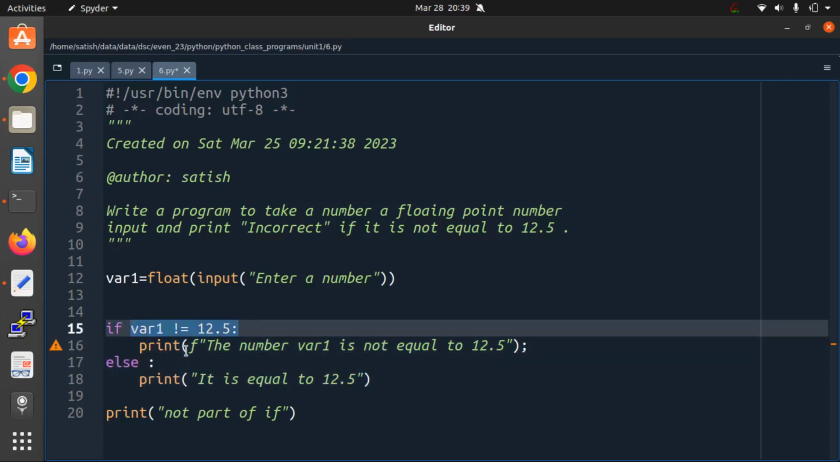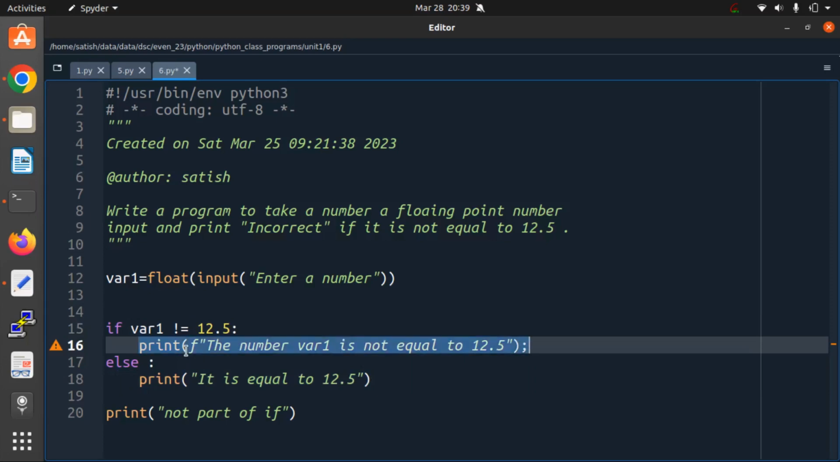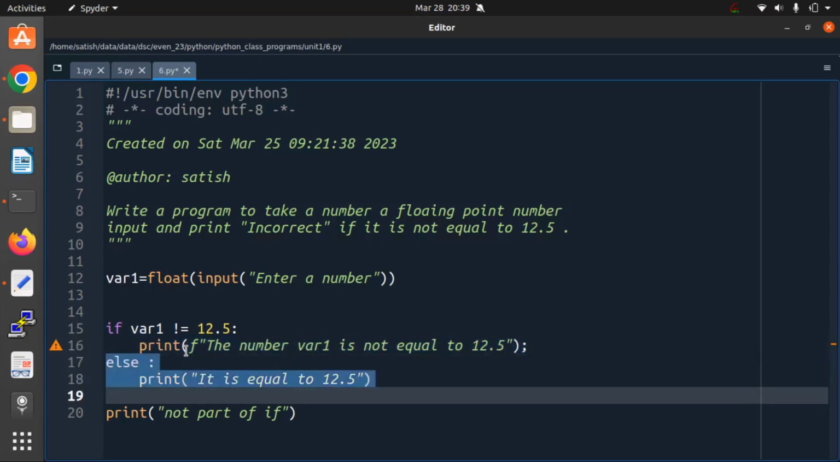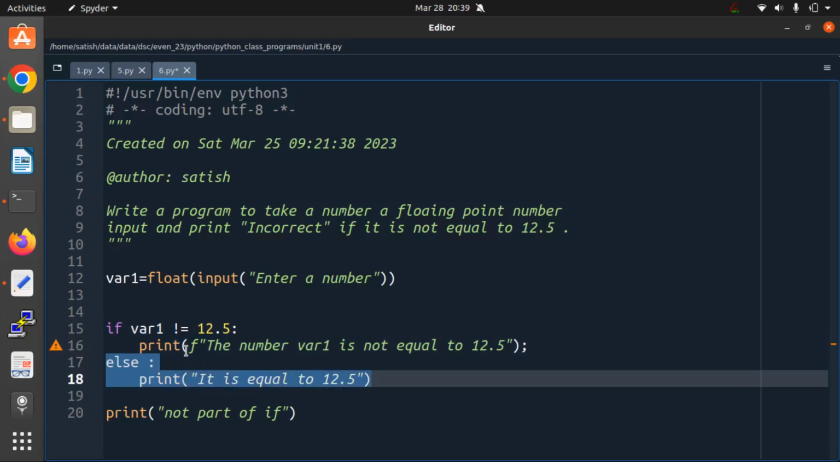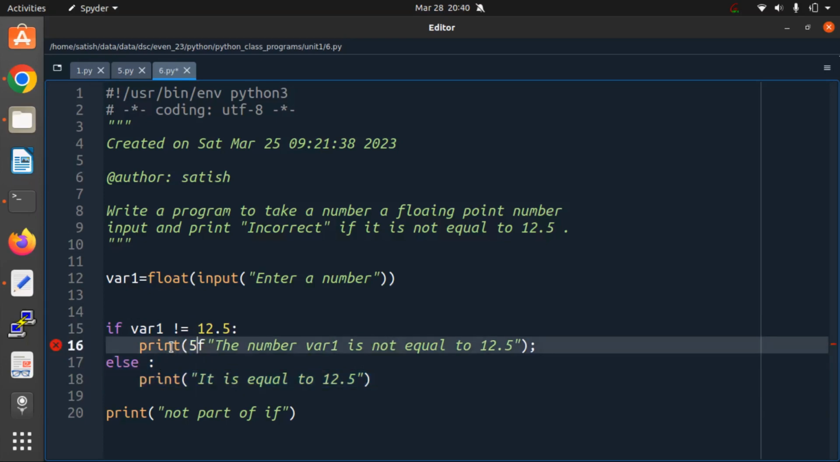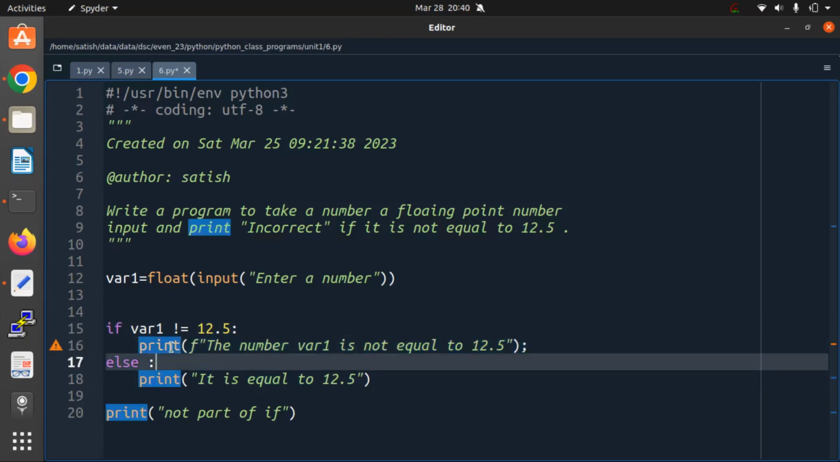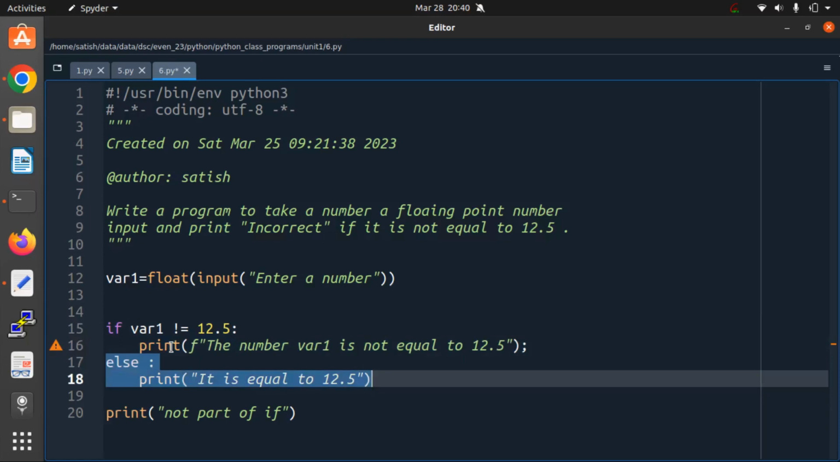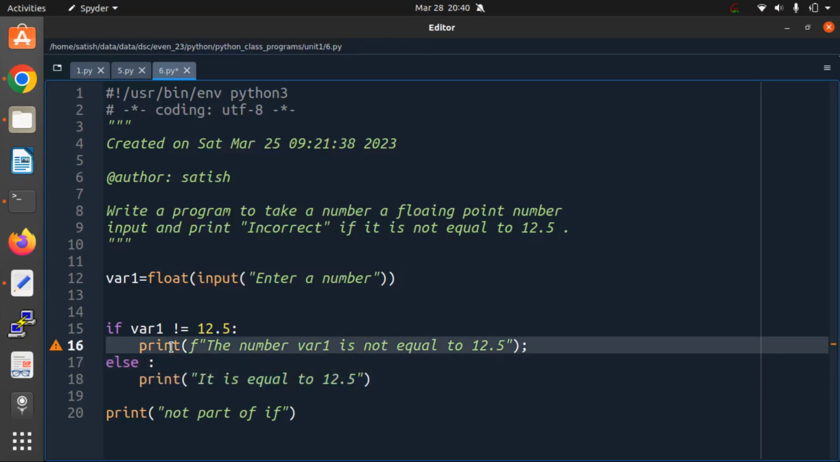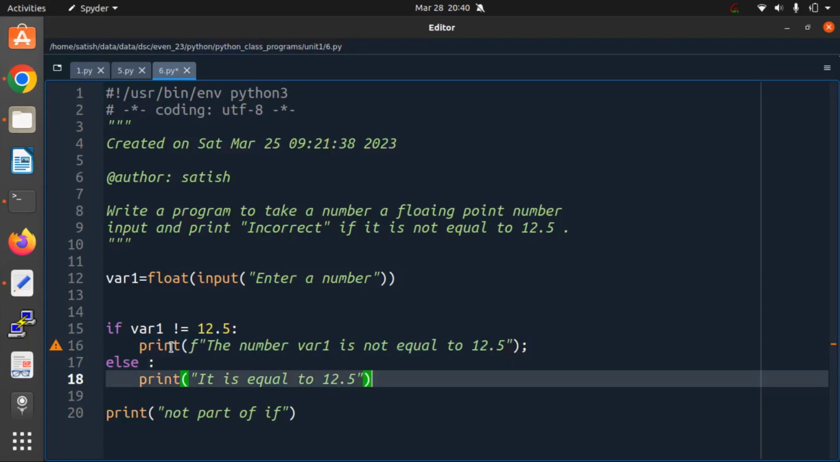So if it is true, I'll come and execute this, and then this is going to be skipped. I will not do this else part. Fine. So if I'm executing the first print statement, then the else part is going to be completely skipped. Now, if I'm executing the else part, that means I did not execute the first print statement. That means the if condition was false, so I did not execute the primary print statement, and I came to the else part to execute it.